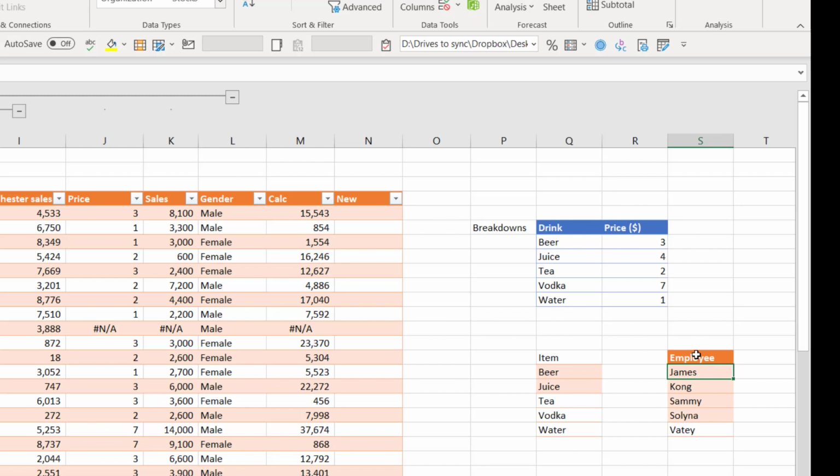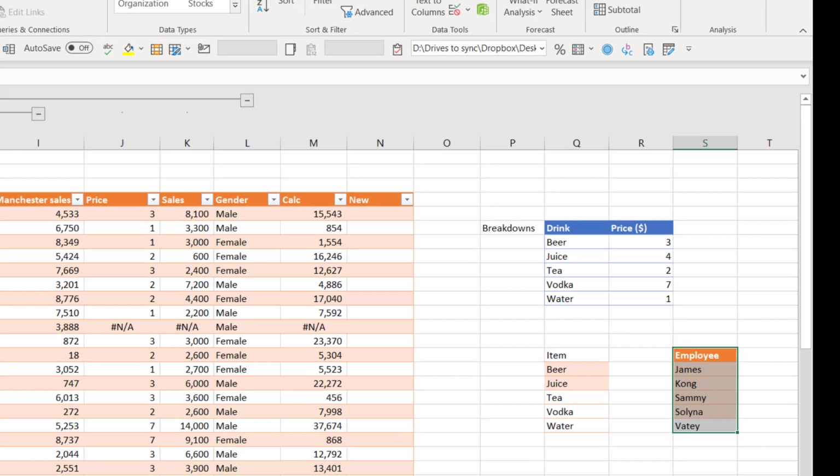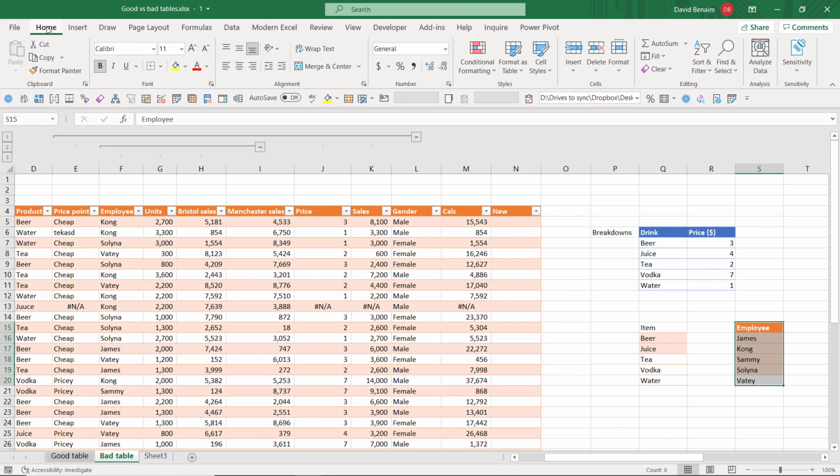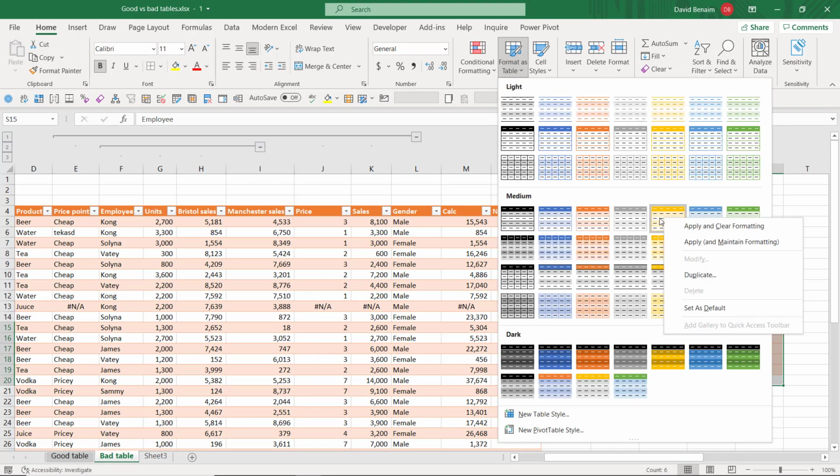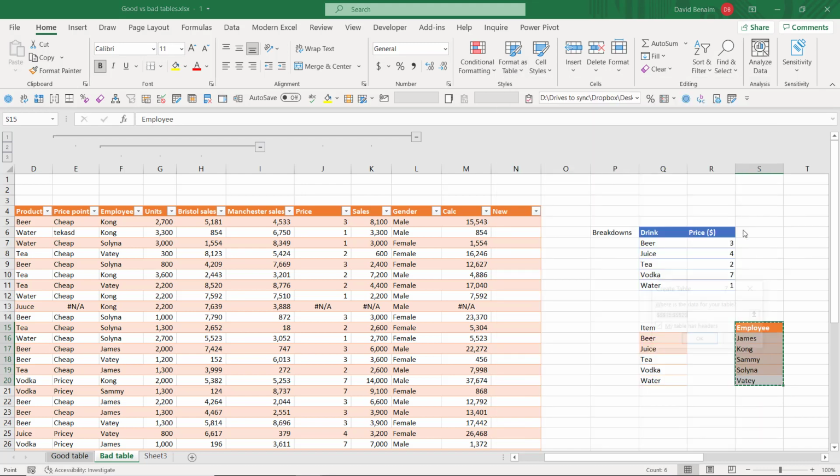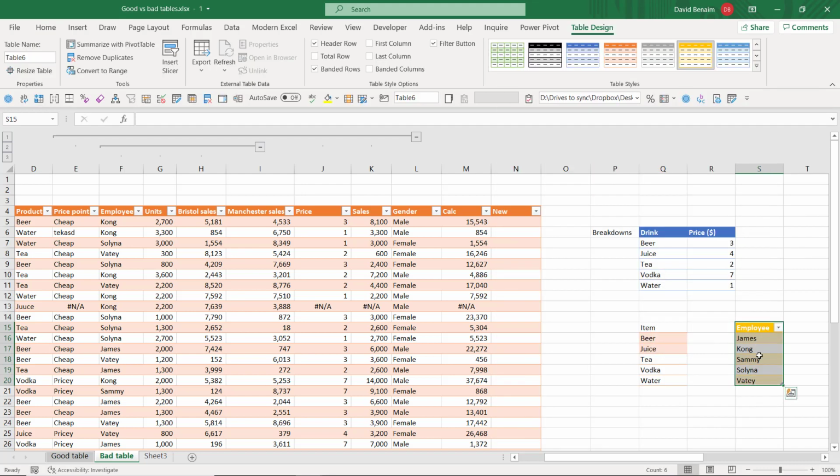What you can do is, before you apply it to this, you can actually make it an ever-expanding list. So if I click on this, and I'm going to shortcut the table feature. If I go to the Home tab and choose Format as Table, choose one that I like, right-click it, and Apply and Clear Formatting. Press OK.